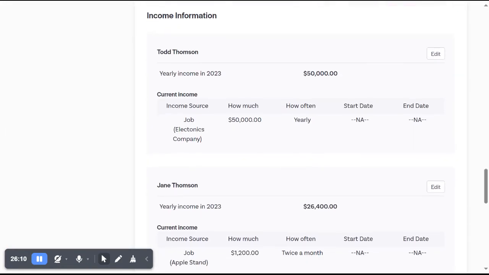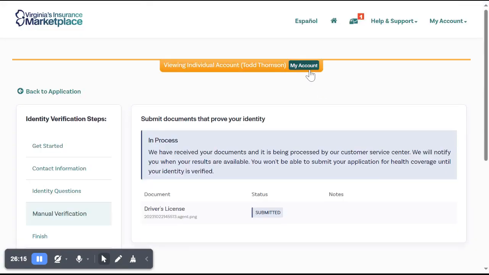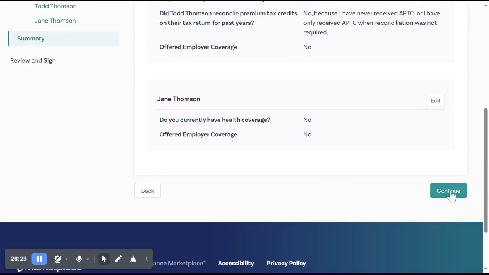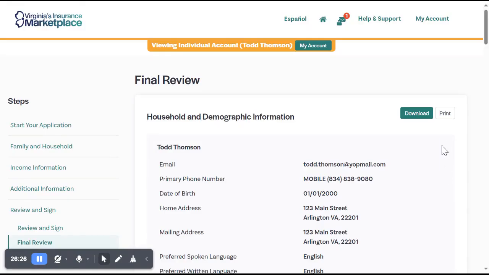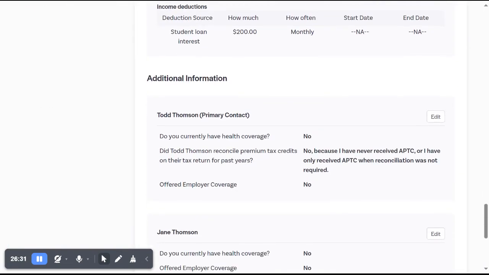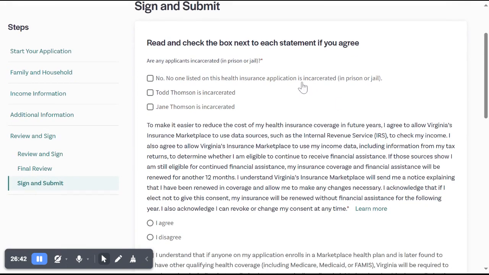So we will review the application. And continue. Again, we've reviewed all of the information in the application. We're happy with our submissions. Our final page is our attestations page. Here, first, we're going to indicate whether or not anyone in the household is currently incarcerated in prison or jail. In this case, no.